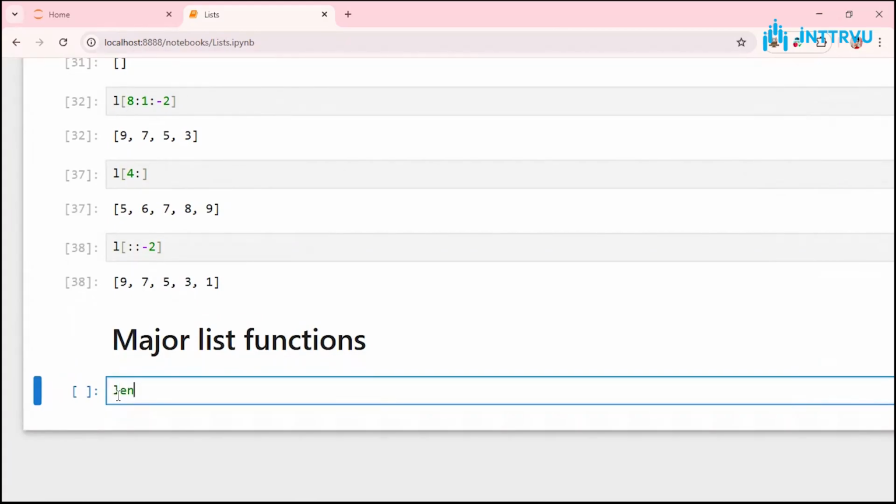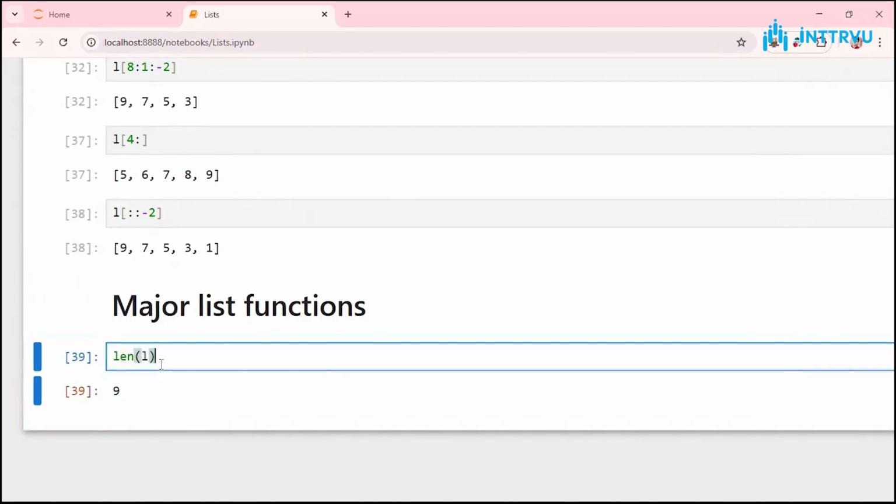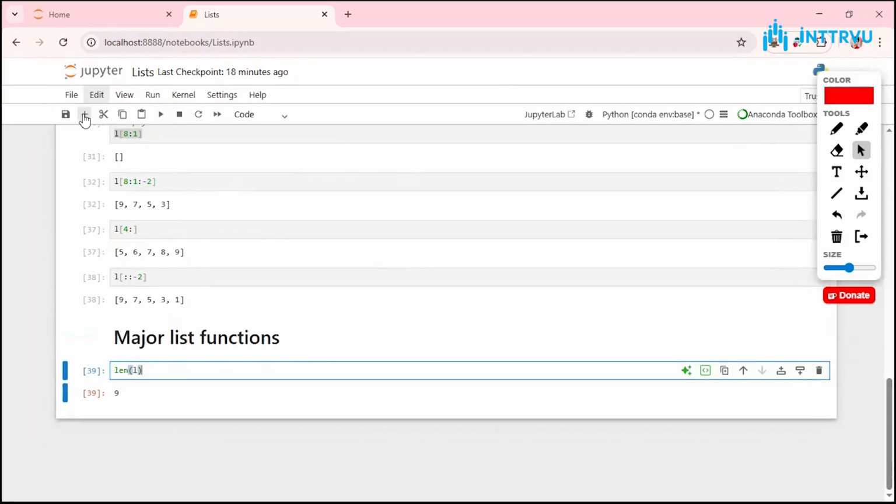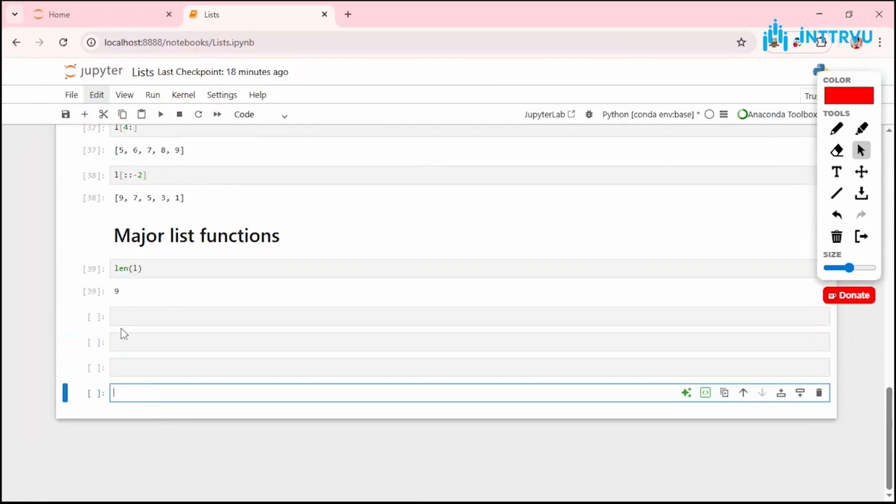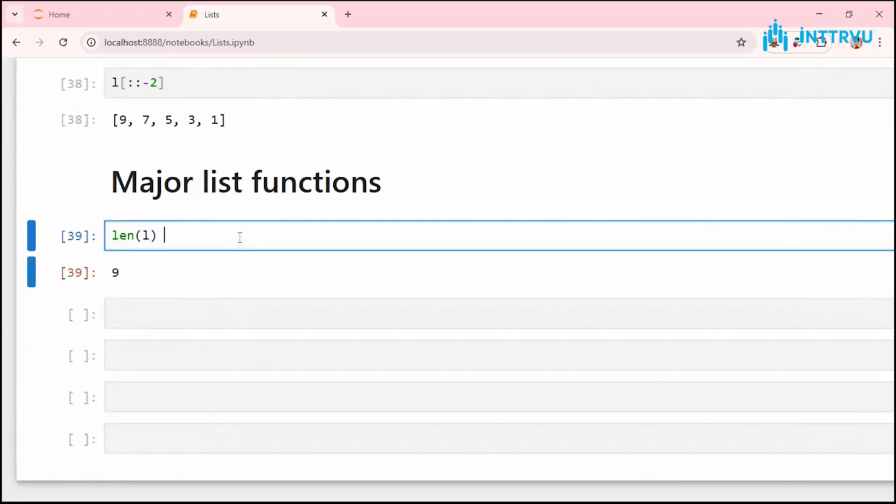So you can say length of your list, and you can say len of L. This will give you the length of your list. I think that's pretty straightforward. So this will give you length.